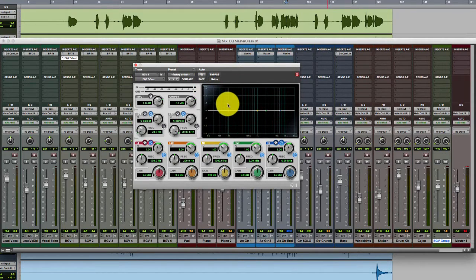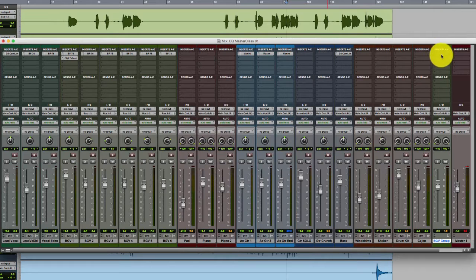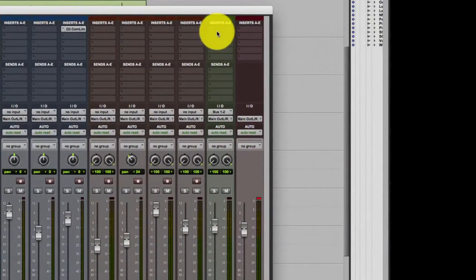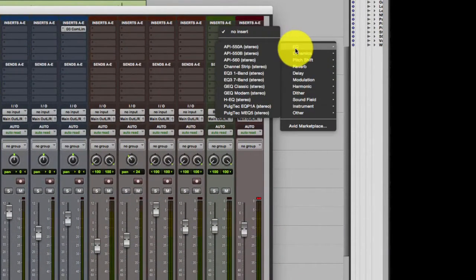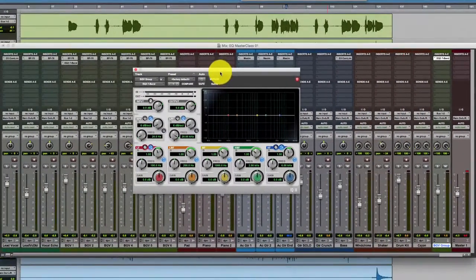So this EQ is placed on just this vocal. So you could do that, or you could go over here to your subgroup. Remember I said all of these background vocals are coming over here. You could insert it across here. And now guess what you'd be doing? You'd be EQing the entire sum of all of those background vocals as well right there.